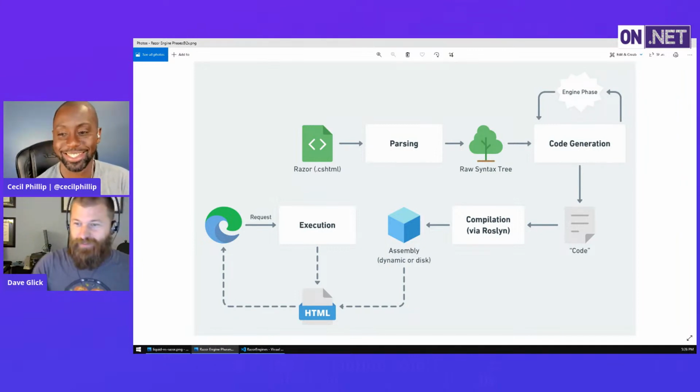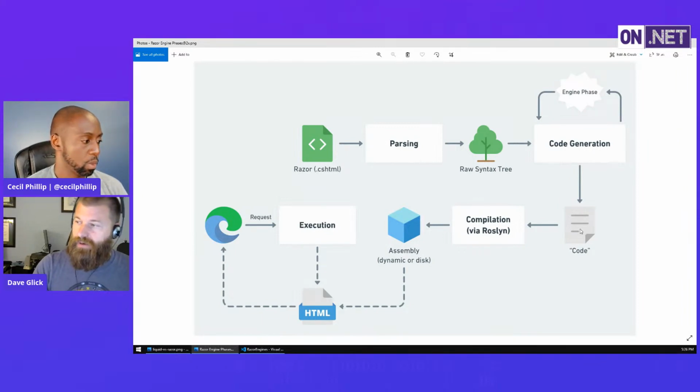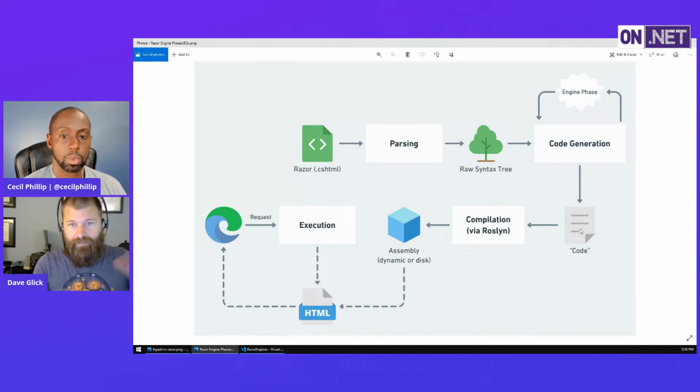But in the meantime, we'll finish out this little chart here because, Cecil, what you just said is exactly where we're going. Once we get the syntax tree, the Razor engine does a code generation step, which essentially produces C# code. Now, it's not really C# code. It's more like another syntax tree that Roslyn, the C# compiler, can understand. But you can think of it like a chunk of C# code. And it literally is a series of writes to a stream that are your raw content interspersed with instructions that you put in your Razor files.